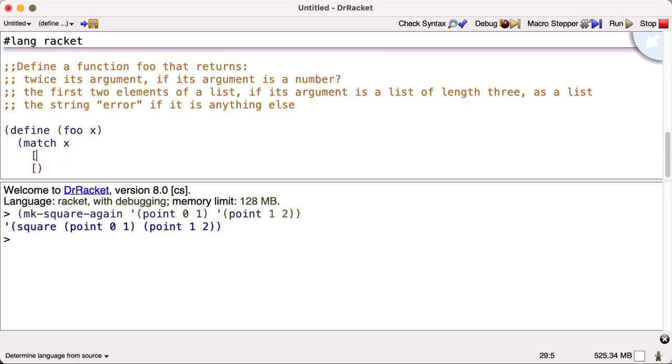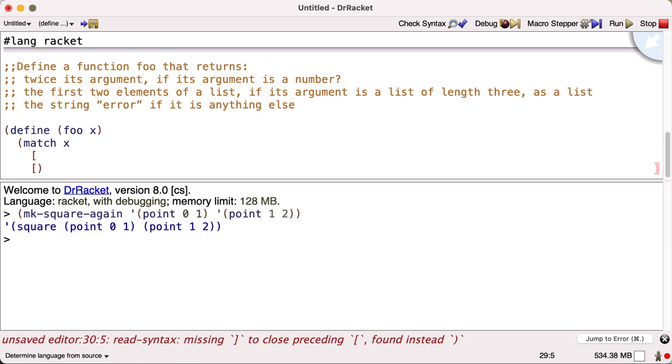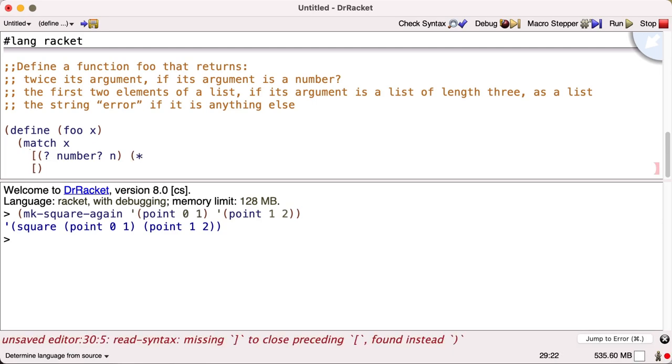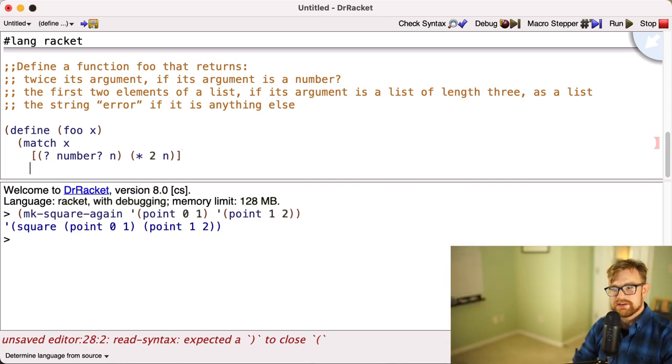And now we're going to use a predicate match pattern. Those begin with an open parentheses and then a question mark to say we want to check a predicate against that value x. All right, so we're going to do question mark and then number? That's going to check x to see if it's a number. And then we're going to bind n. And then we're going to say, when this body fires, we're going to return 2 times n. All right? So now let's think about how we might do the next one. How could I do the second case here? I need to return the first two elements if the argument is a list of length 3.